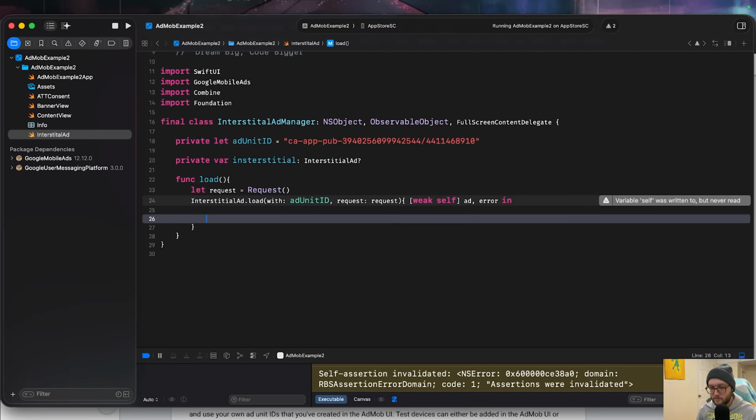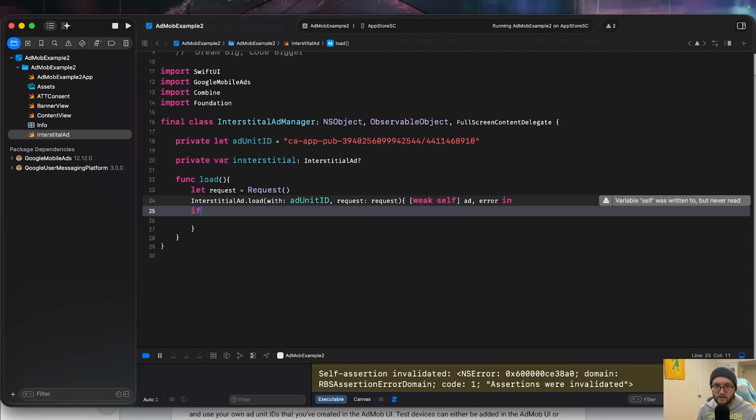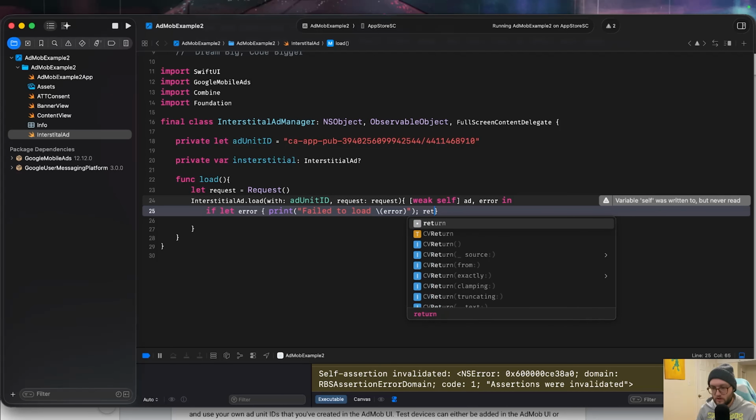Okay, still within these braces, let's now create an if let error. And from here we can print the failed to load, and we can interpolate that error. From there we'll be adding our semicolon and returning. So this way we can log as well as bail if the request has failed.